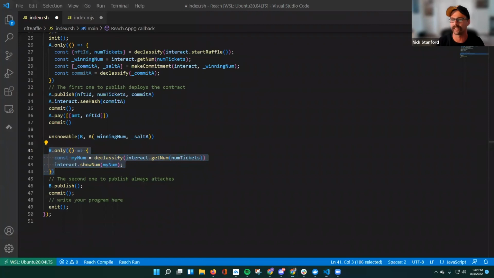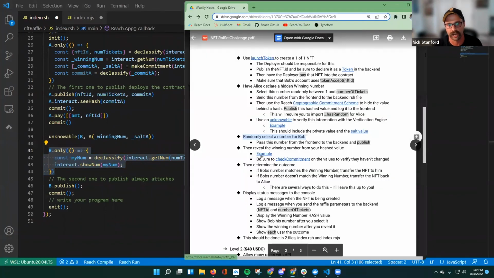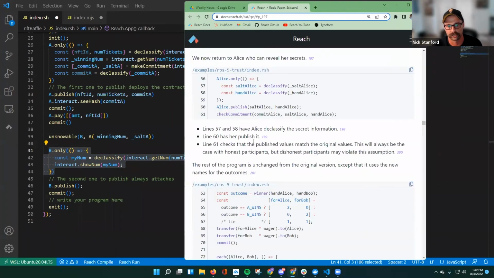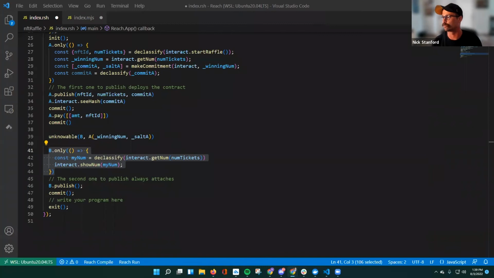Now, I left an example in the file here. So if you want, you follow this example here, and I believe it takes you again to the tutorial here, where we're actually showing, we now return to Alice who can reveal her secrets, right? And we're familiar with this syntax. It's just on different values. So let's go ahead and reveal these private values, right? How do we do that?